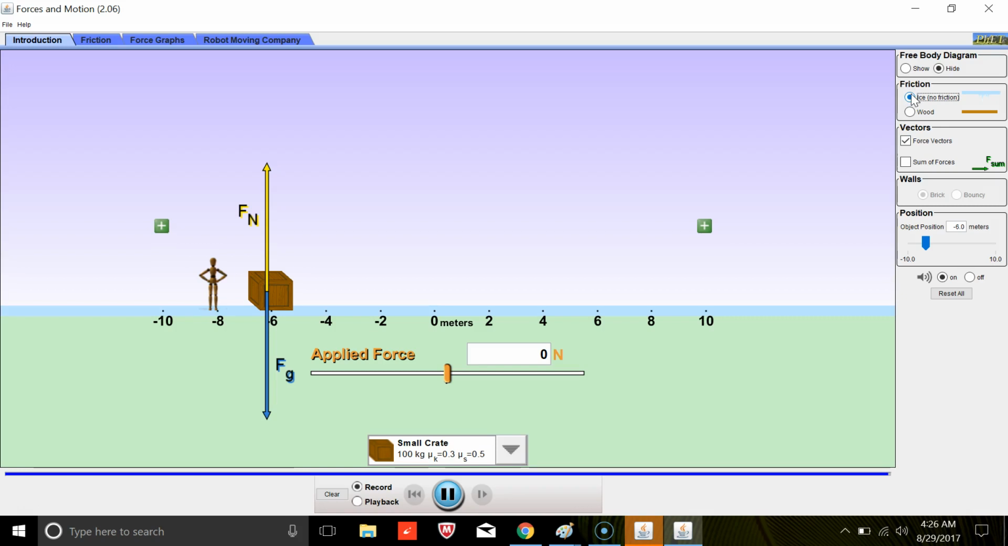Notice the box does not start moving yet, right? The box doesn't start moving because there's been no force applied to it and it was already at rest. And a body at rest tends to stay at rest unless acted upon by an outside force. That will be next week when we review Newton's laws of motion. But I'm going to act upon it with an outside force.